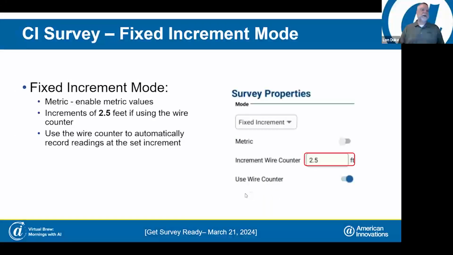So fixed increment, this is going to use the wire spooler, the chainer, as we call it, to trigger your reads. And so these increments have to be every 2.5 feet. There's a wheel with a micro switch on there, and every 20 rotations is 2.5 feet. And so it triggers those reads. So it has to be 2.5 feet, 5 feet, 7.5 feet, increments of 2.5 feet.